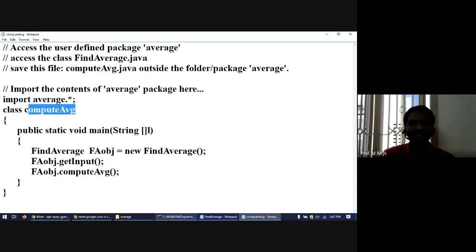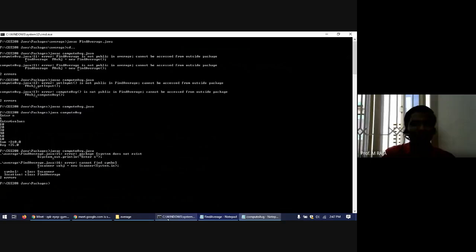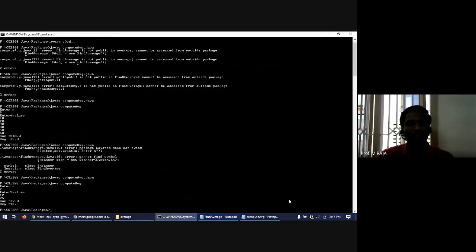Only concentrate on the target application, ComputeAverage.java. Now let us compile again. javac ComputeAvg.java. Next, we can run the file, java ComputeAvg. Enter inside two, 1225. Sum and average is displayed. Understand?